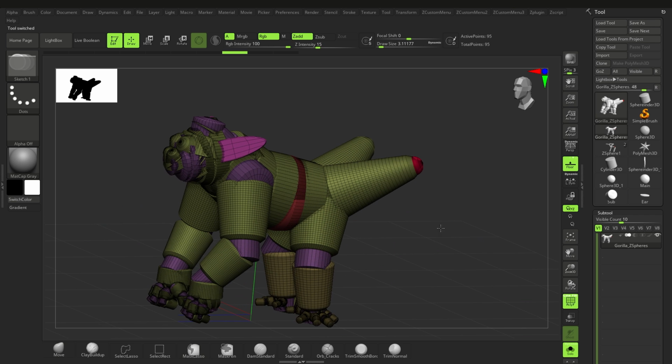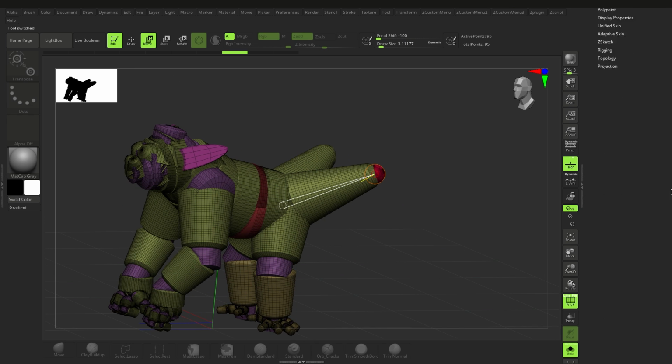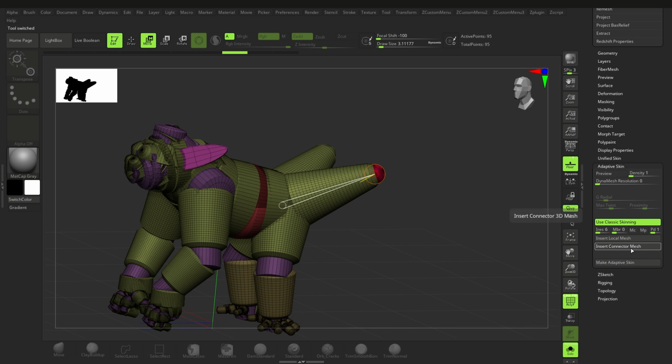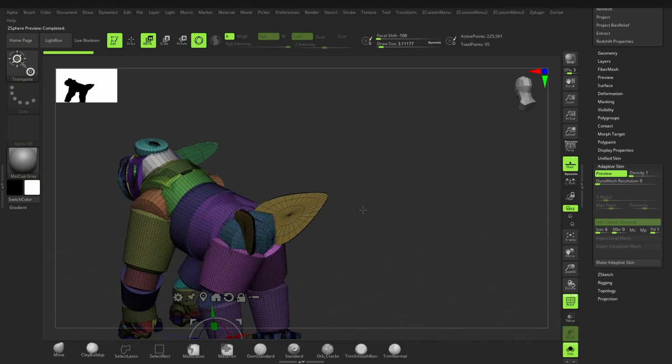Okay, we're going to go back to Gorilla. We're going to select this with the move. So select that, the actual connector. Okay, go down to adaptive skin, go to insert connector mesh, select the ear, and then there you go. Okay, so now I can just move this, and there you go. So now if I press A, that's what we'll get.